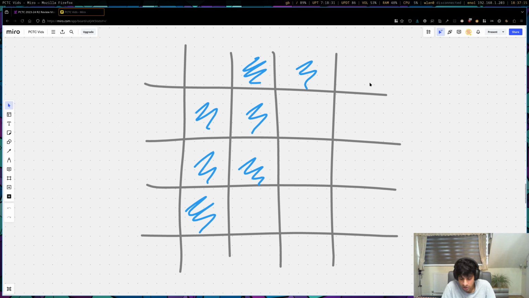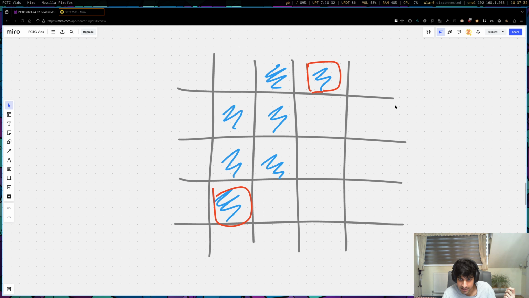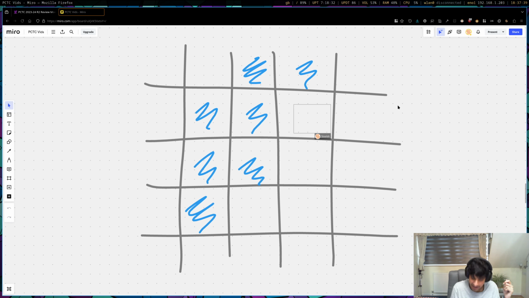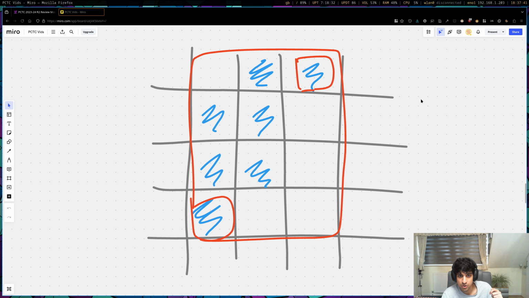How do we know that as a human? Obviously, we just instantly look at the shape and we're like, that's not a rectangle. And why isn't it a rectangle? Well, if we were to take, for example, the bottom left corner and the top right corner, like that, then, well, if we were to connect them like that, then we see that not all of these cells are filled in, and that means it's not a rectangle.